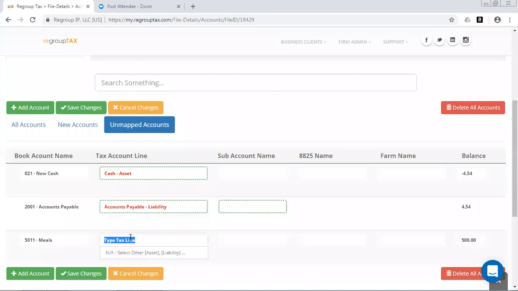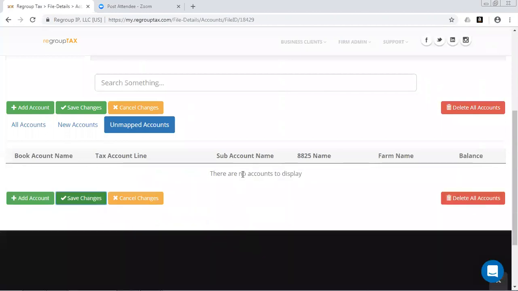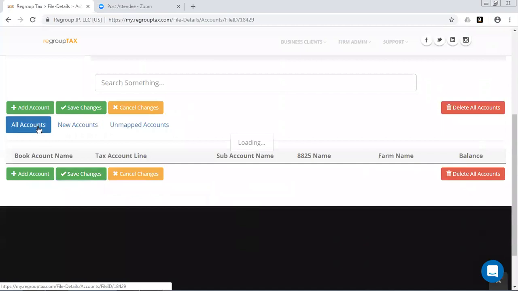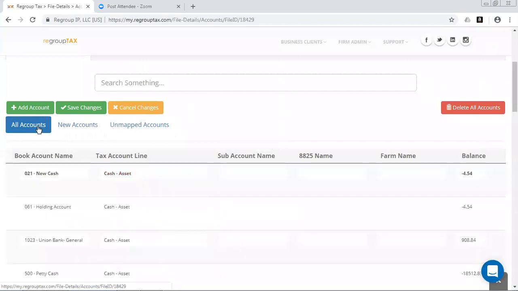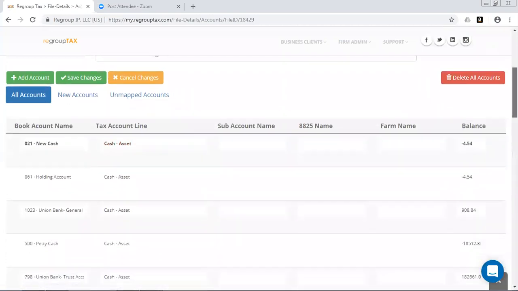our 3 accounts. We'll save those, and you'll see they get moved to All Accounts because they're mapped now. So let's take a look at the All Accounts tab. This is where everything sits that we imported.